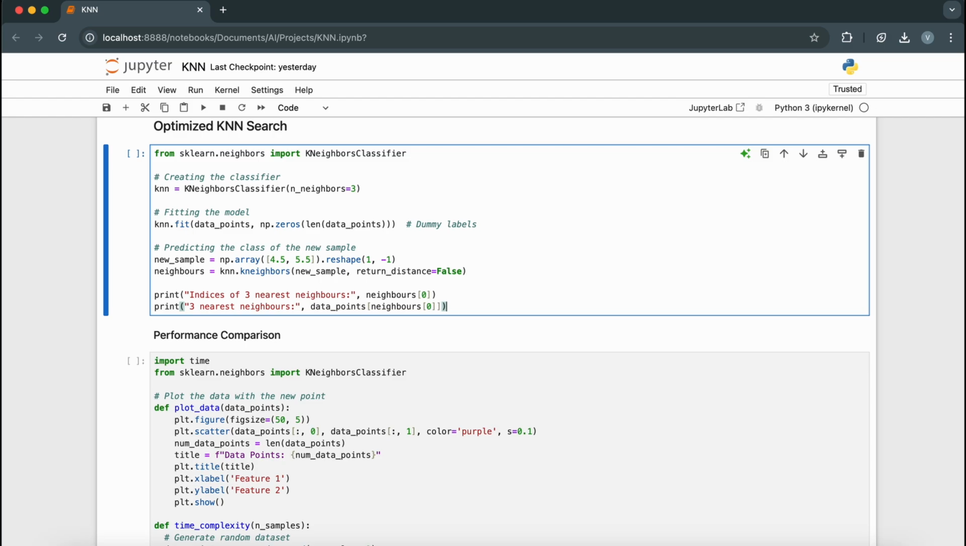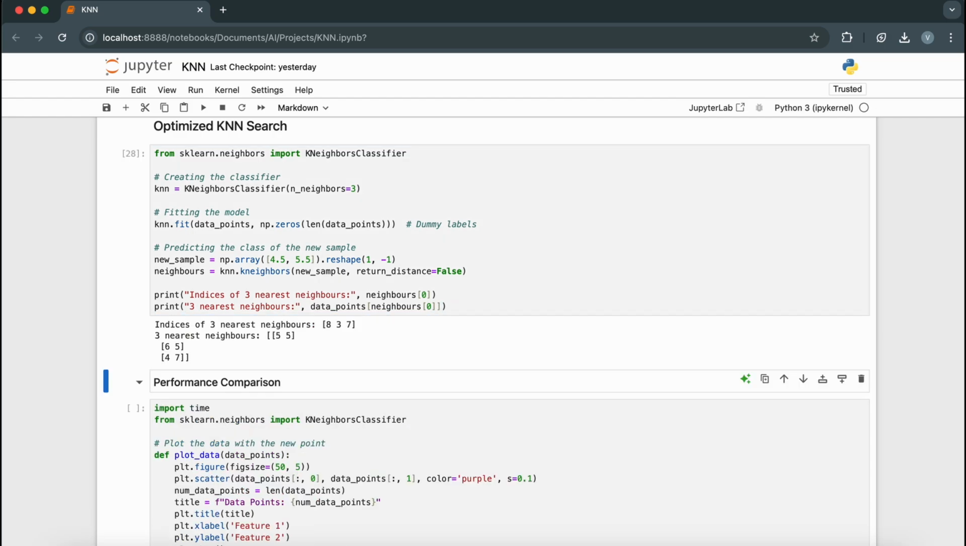Let's run this cell. We see the data points that are closest to the new sample based on the trained model. So, that is our KNN method. This method is significantly faster for large datasets. We will get a better idea by comparing the results of both approaches.